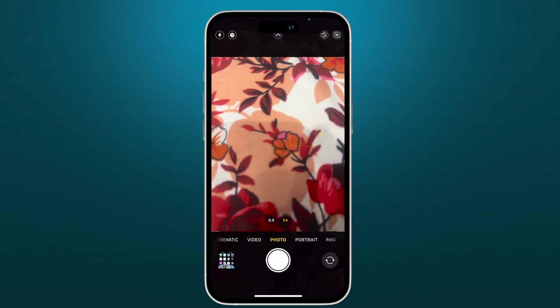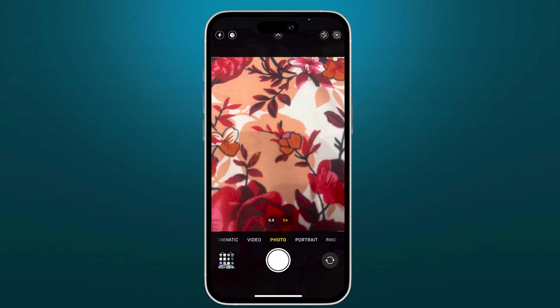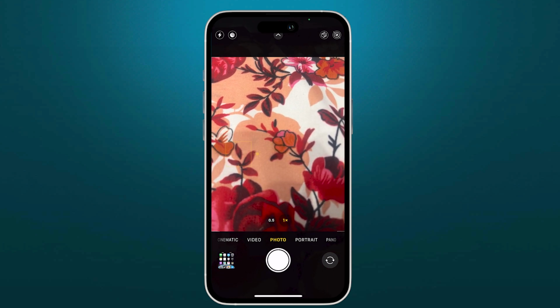Hi guys. Today we will talk about how to fix iPhone camera blurry image or shaking. This process is simple and easy. For this, I have multiple ways.